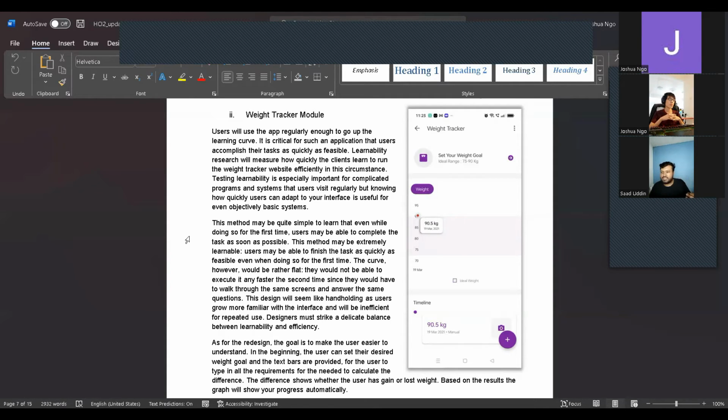Plus, there's a graph. At first sight, an elderly person seeing this would be really confused. They don't know what to do at that point. At first glance, it's not user friendly looking.